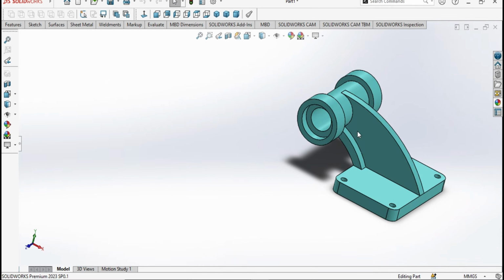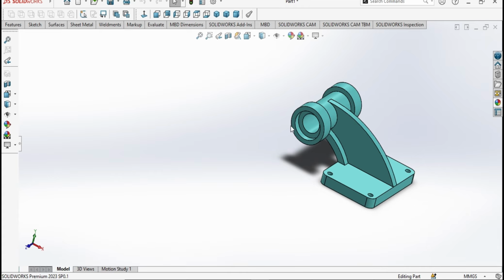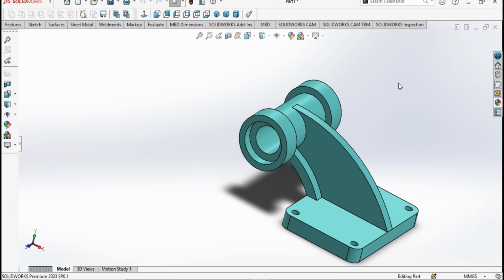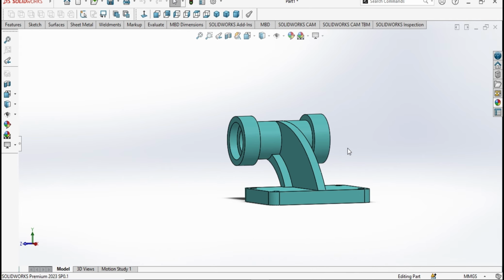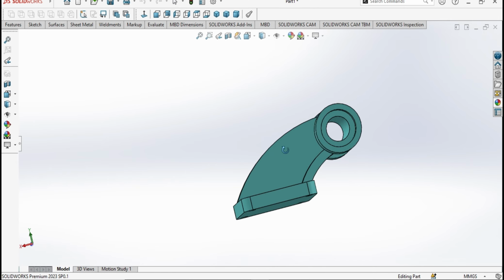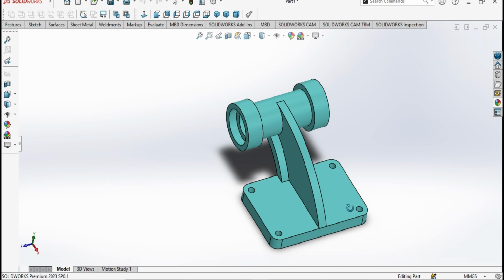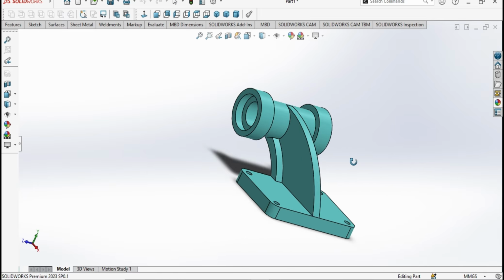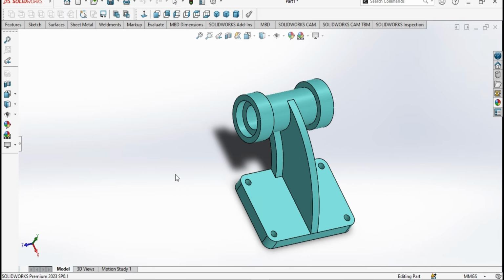So in today's lecture we will model this part in SOLIDWORKS 2023. So here is the part, how it looks like. You can see, let me just show you. This is how it looks like. This is a through hole and it has also a drawing sheet for this part. So let's see how we can make it.